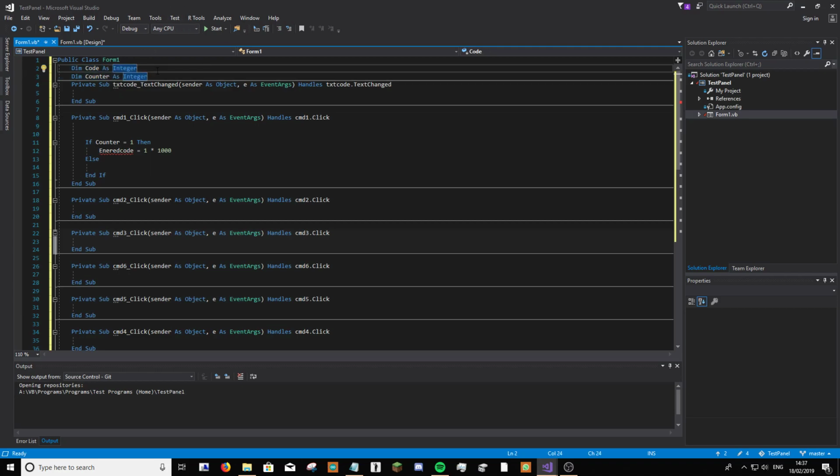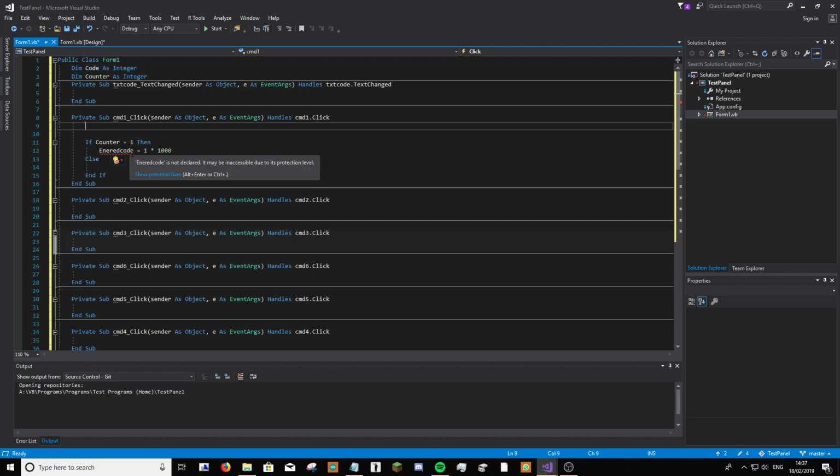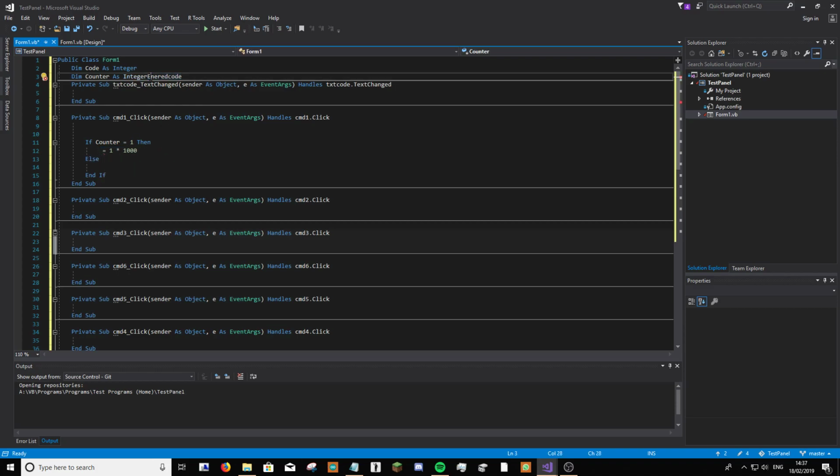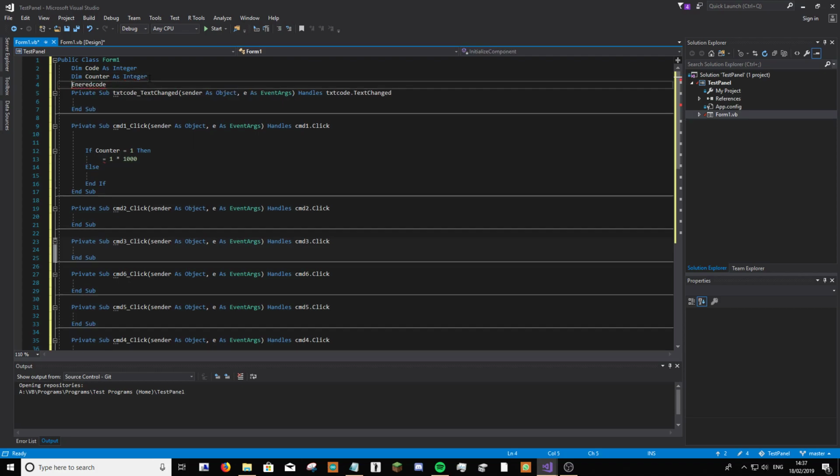So if you put it out here, it's a global variable; put it in here, it's a local variable. Obviously I want entered code and counter to be global, so I'd best put them out here. Dim entered code as an integer as well. So I'd have code counter and entered code.